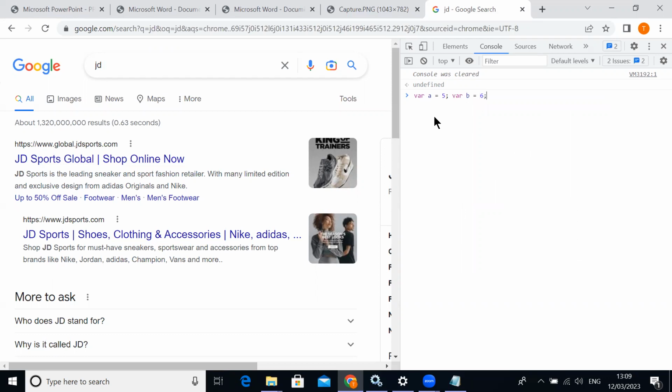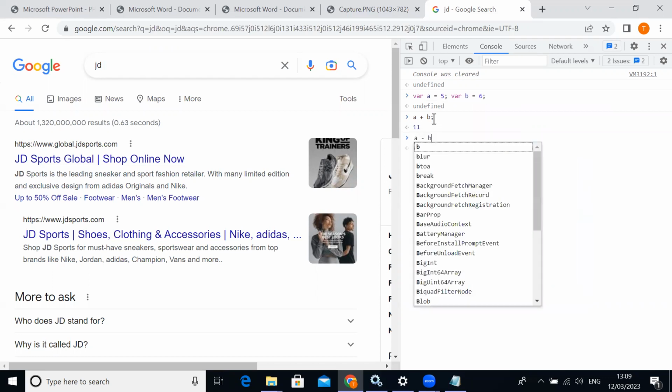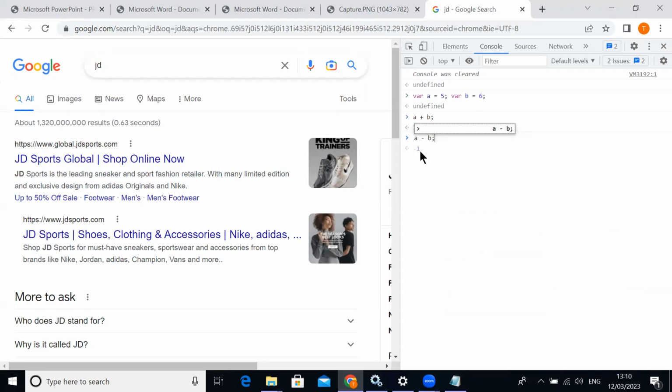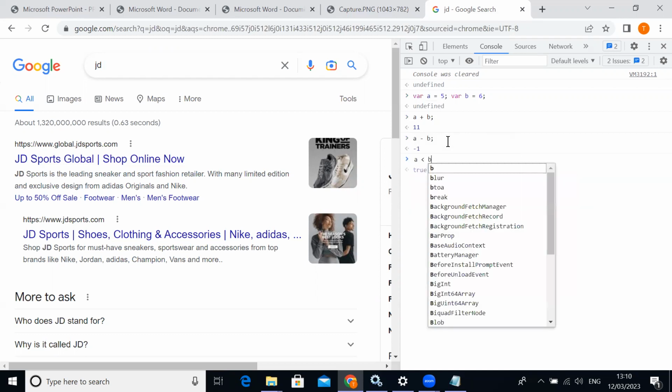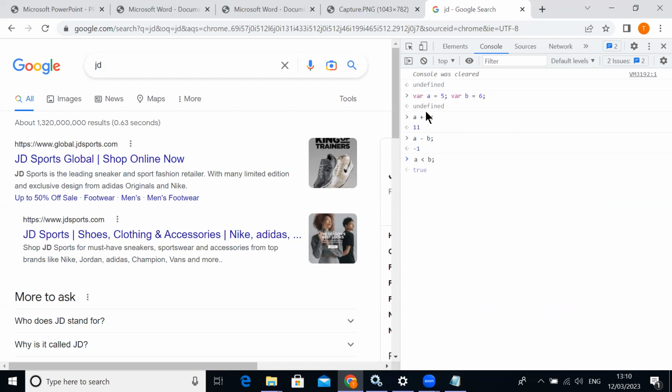And we want to write the expression A plus B. When we write A plus B and send it to the computer, it will give us 11. If you write A minus B and send it to the computer, it will give us what? -1. You send A times B, and we can even send A less than B, and it's giving us true. The value of A is 5, and the value inside B is 6. So if we say A is less than B, yeah, it's true.